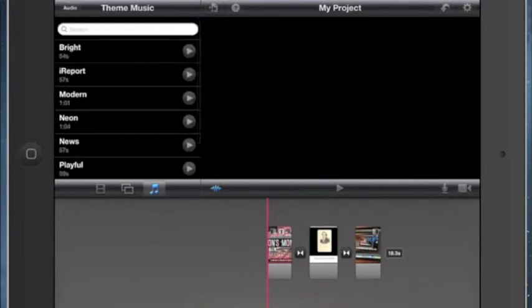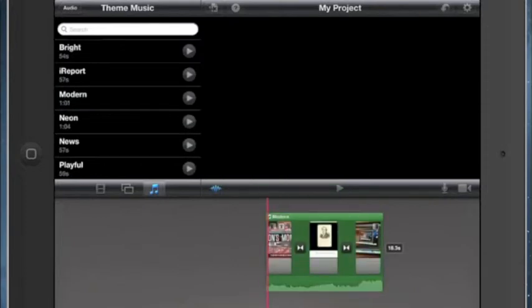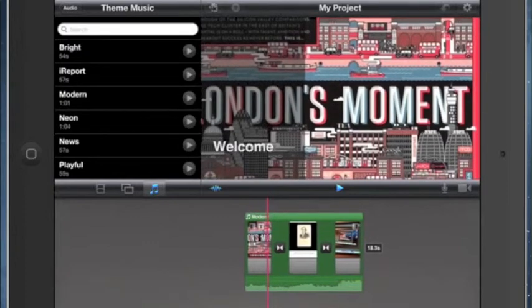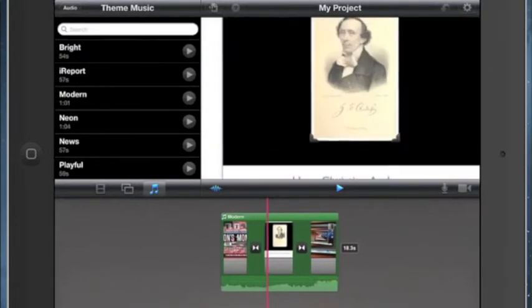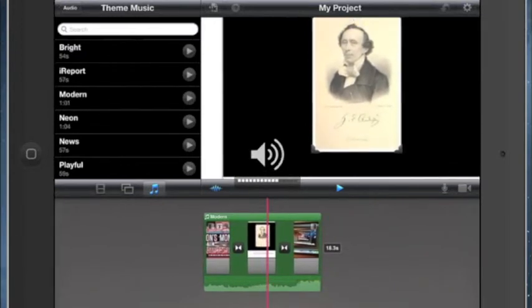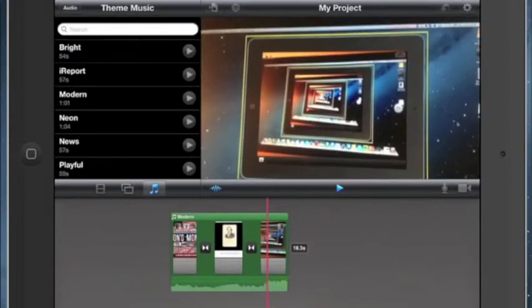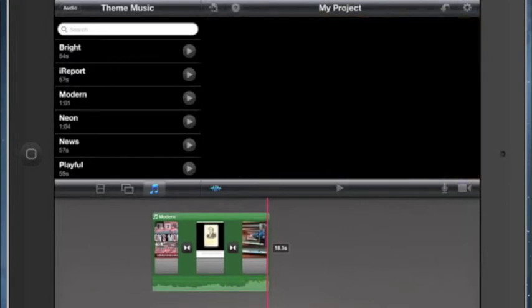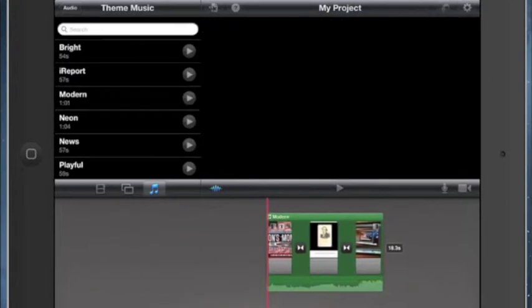So let's go to themes. Given that I've chosen modern look to it, let's choose the modern theme. You see the music immediately fits the length of clip that you have. So let's play this and see if it brings it to life a little bit. Okay, a bit of skipping, but generally that seems to be more what I'm after.